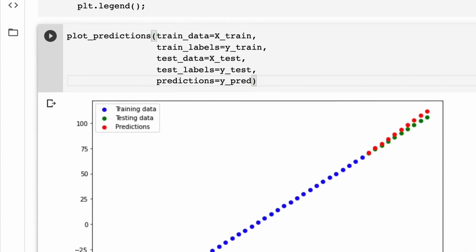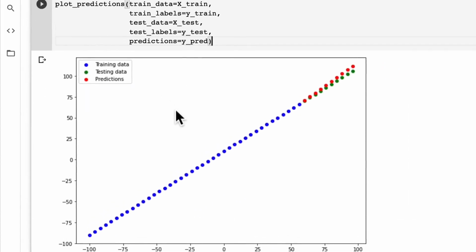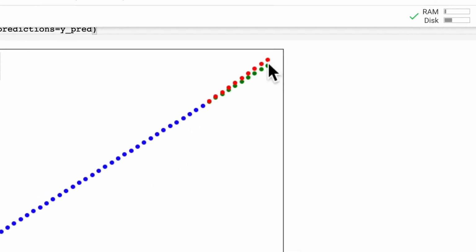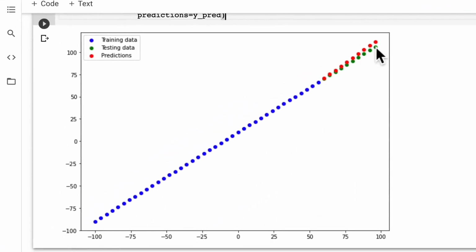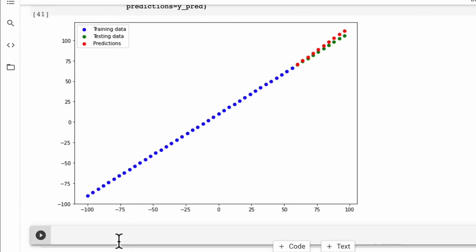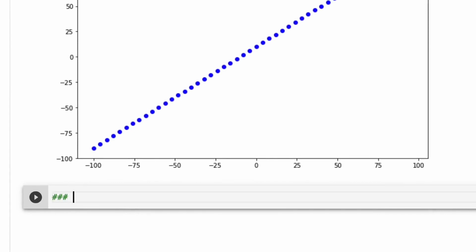Wonderful. All right. So from the plot, we can see that our model's predictions aren't totally outlandish. However, as we said before, the distance here between these two, depending on the scale, could be a fairly large error. So the way we can figure this out is with some evaluation metrics. So let's cover that in the next video. So evaluating our model's predictions with regression evaluation metrics.